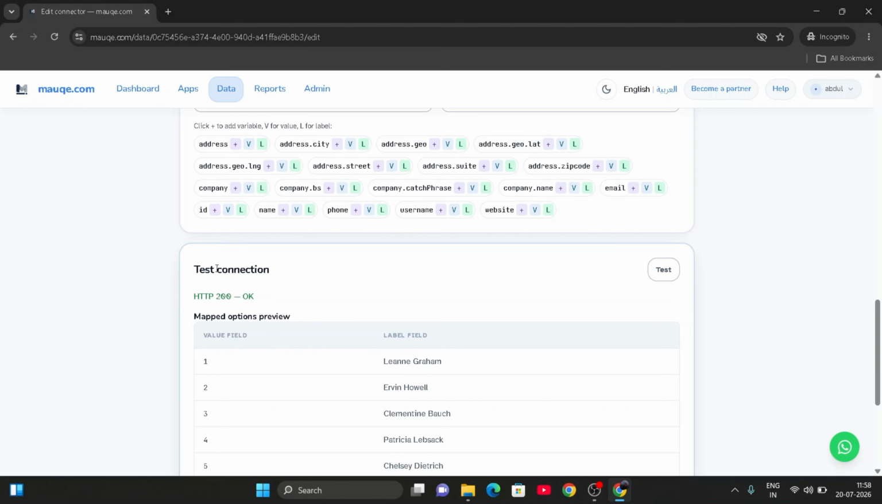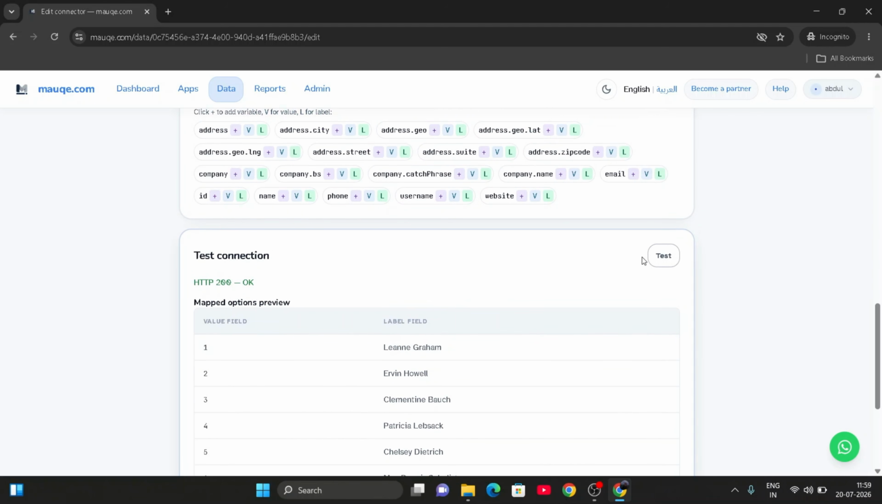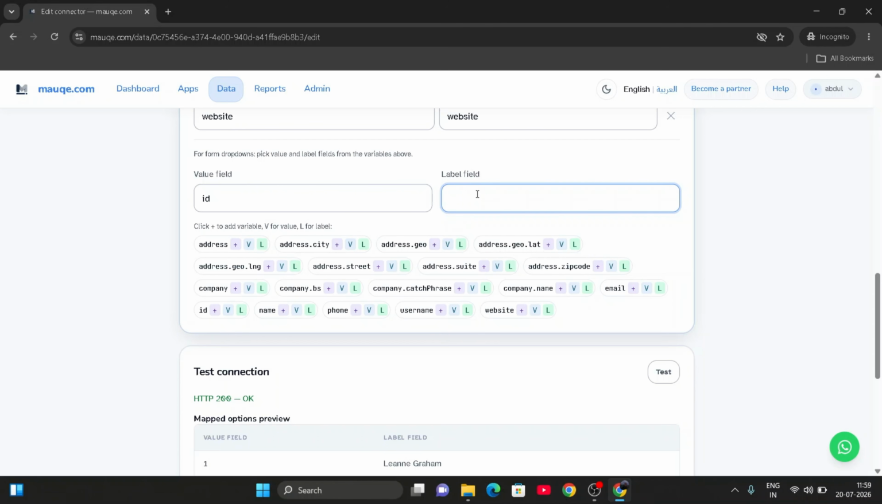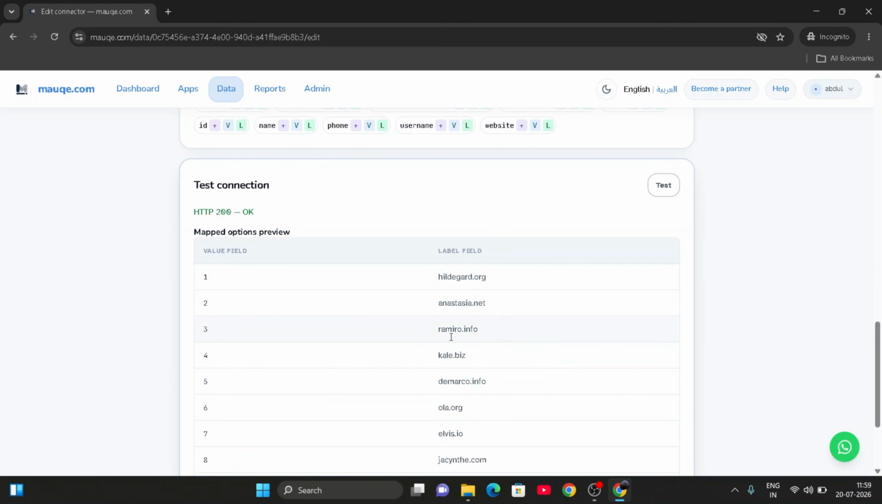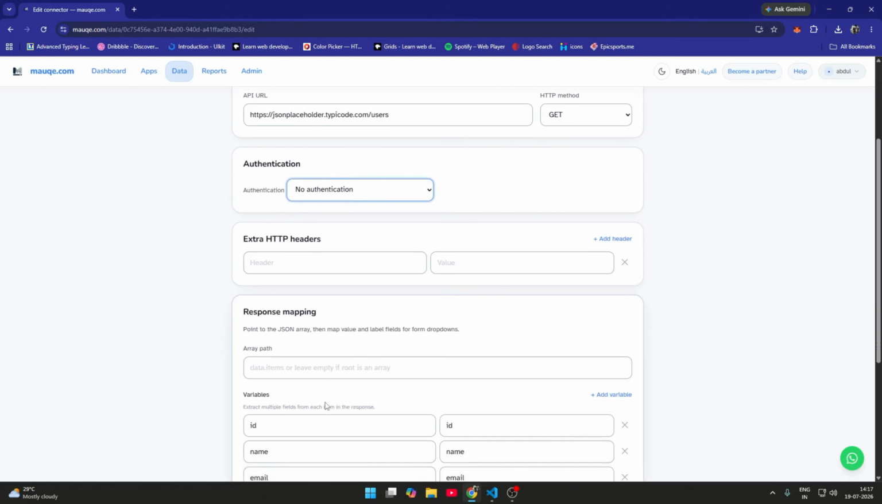Once our variables are ready, we can decide which fields should be used as the value and which should be displayed as the label. After adding these variables, you can just test. For this demonstration, I can just test with the website field and just test connection. See, all the websites which are mapped to their IDs will be displayed. For this demonstration, I'll use ID as the value field and name as the label field. Of course, depending on your application, you can choose any combination that best fits your requirements. The response mapping section tells Mauqe which fields should be extracted from the API response.